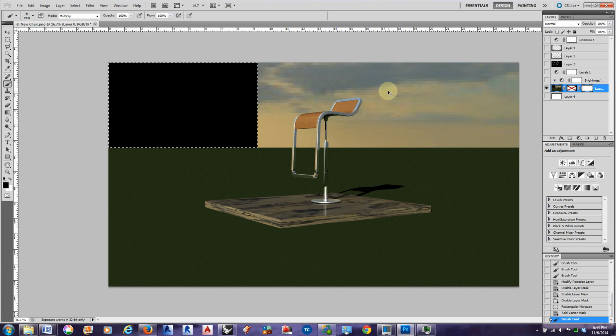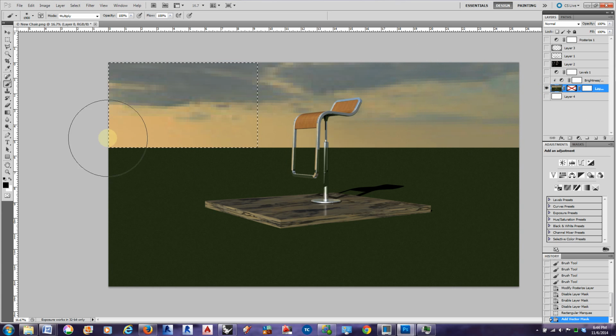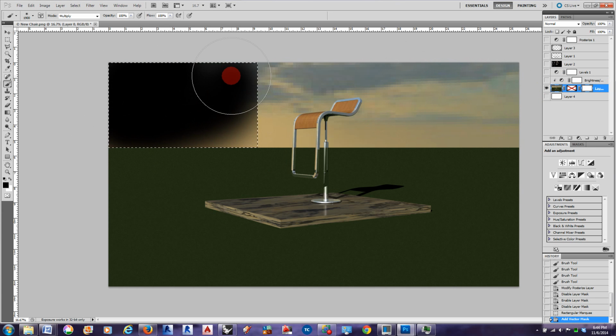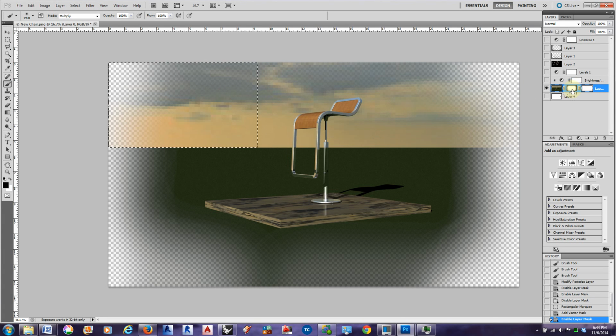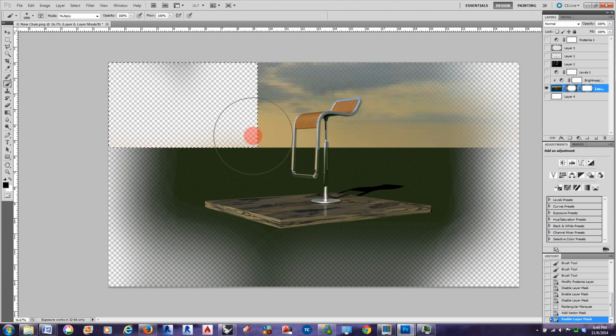Oops, I drew right on the image. That was bad. Click on the clipping mask. I'm still drawing right on the image. There we go.